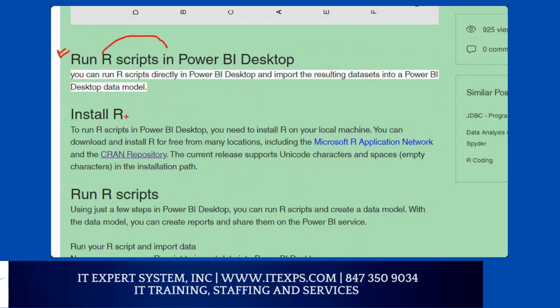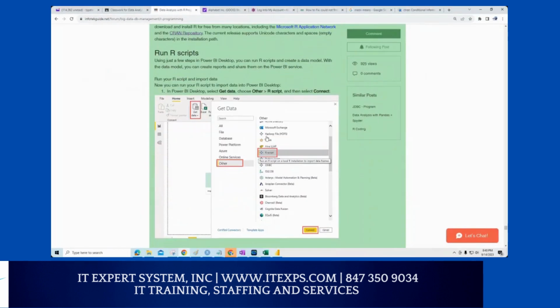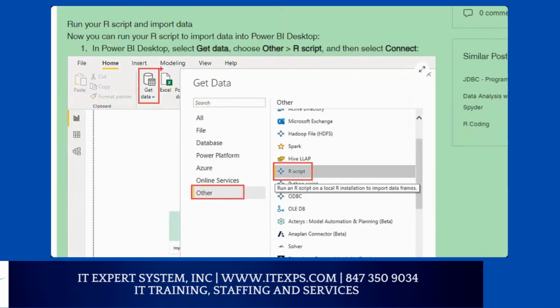From an installation perspective, as I mentioned before, you need R and you need R Studio, which we have. Now we are going to follow the steps. First, we're going to click on Get Data. Second, we're going to search Other. And third, we're going to select R script. So we'll go to Power BI: Get Data, Other, R script.